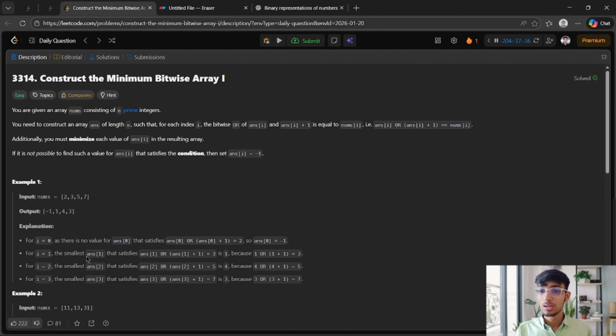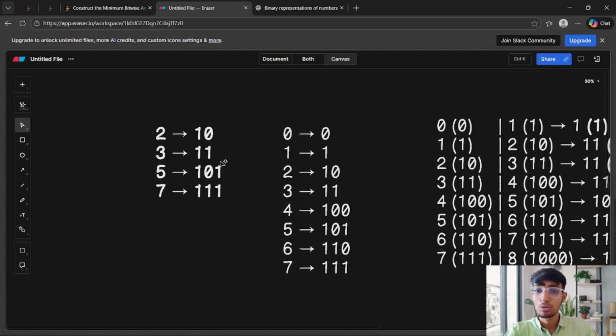At that index for that number. Now in example number 1, we are given the array nums 2, 3, 5, 7, and our output is -1, 1, 4, and 3. Now for this, what we have to do is check for each index. Now let's move ahead to the eraser array to understand it more.